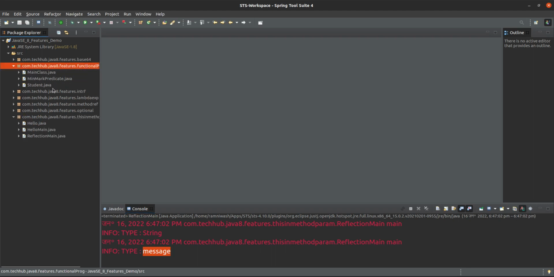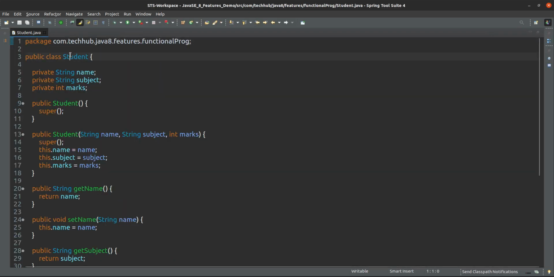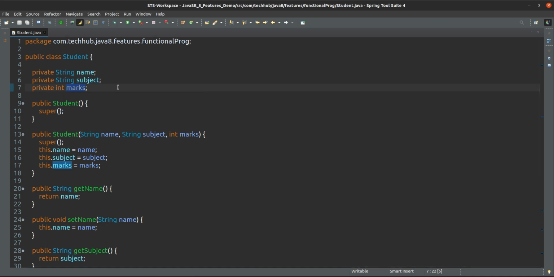If you see here, we have created one student class. The student class has a student name, a subject, and marks, meaning in a particular subject the student got some marks. This is the student name, this is the subject, and these are the marks that a student got in a particular subject. Very simple.